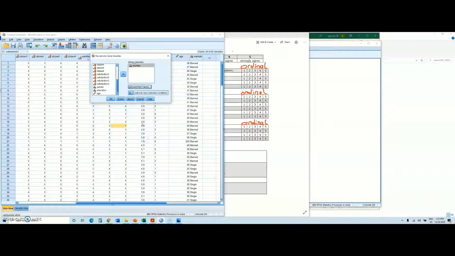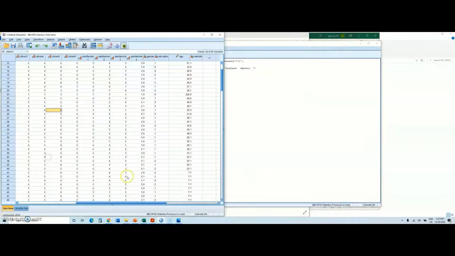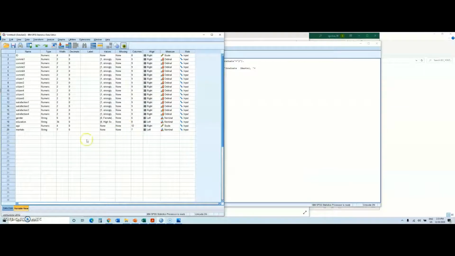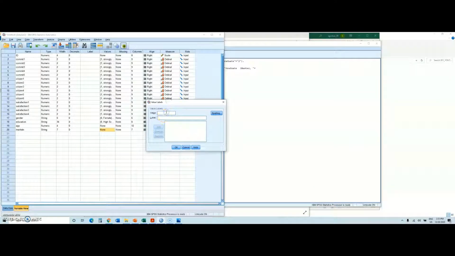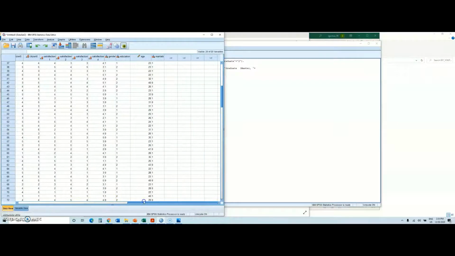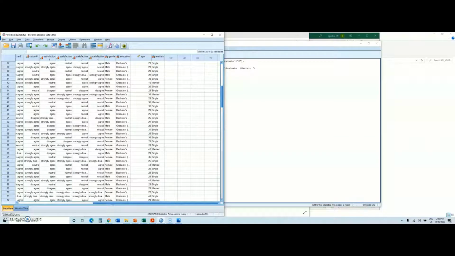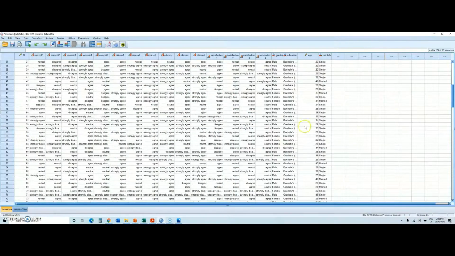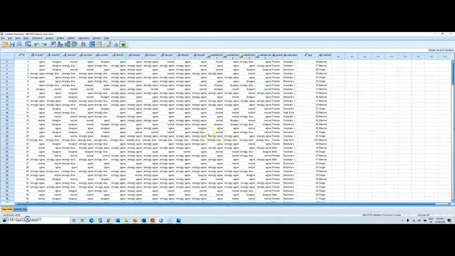Okay, it's ready. Just click OK, and I should also go to variable view in order to make some labeling. 0 for married, and 1 for single. Just click OK and see. Let's go to the data view. Click this button. As you can see, all of my values are coded as numeric values.